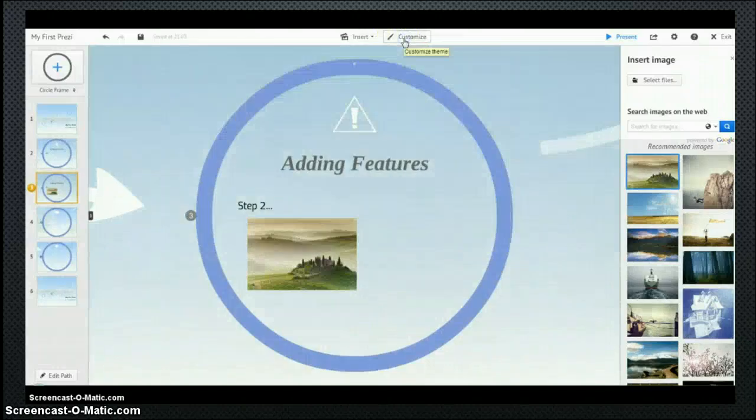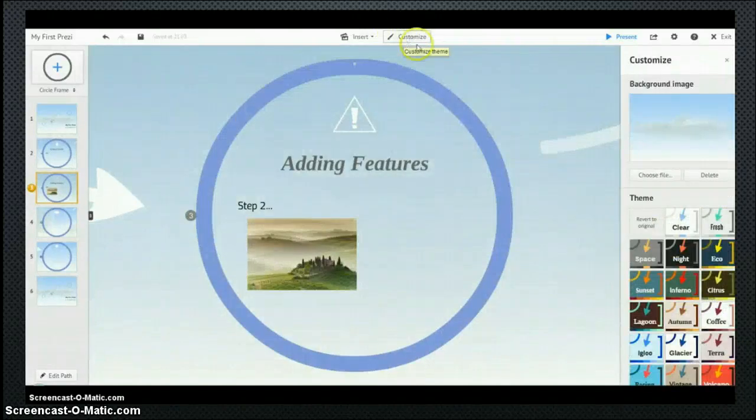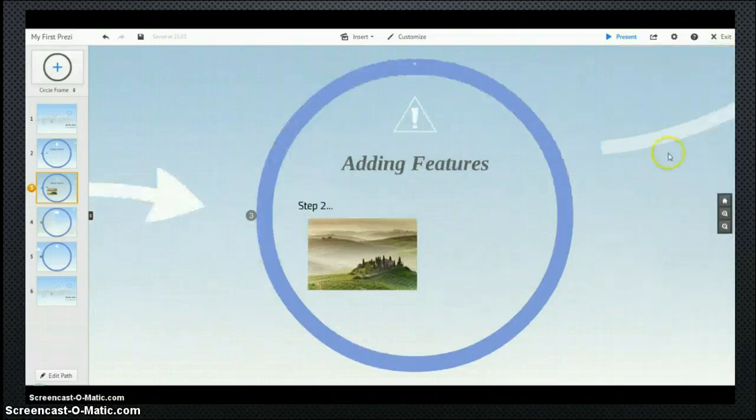You can also customize at this time, or at any time during your editing. You can change the background image, and you can also change the theme. One other thing about Prezi is that you can also edit the path. Edit path is found at the bottom of the left-hand side of your screen under the slides.